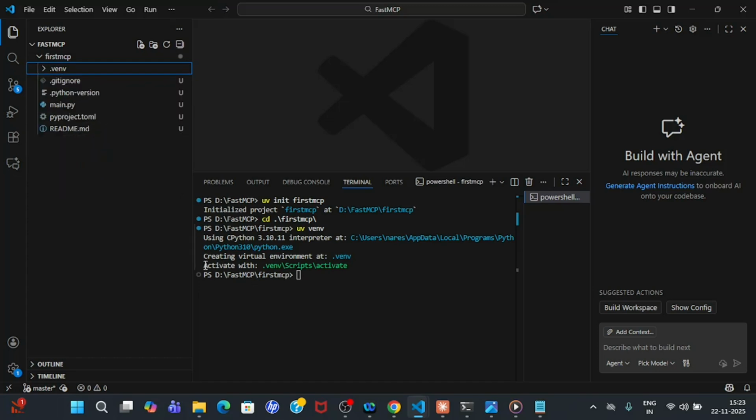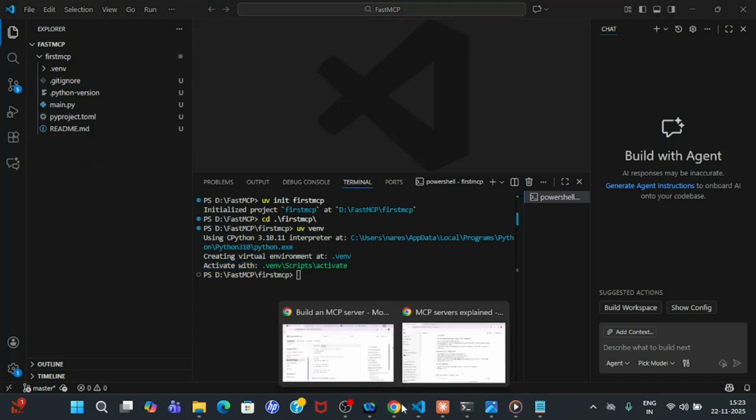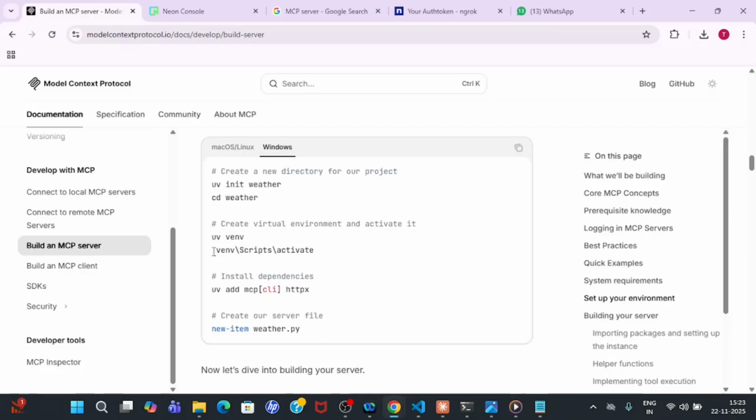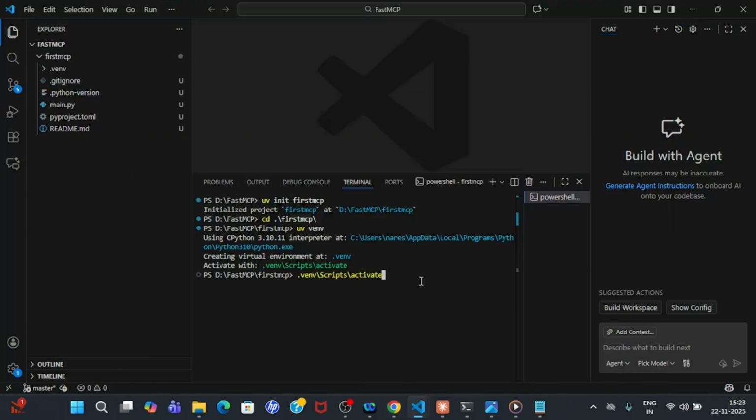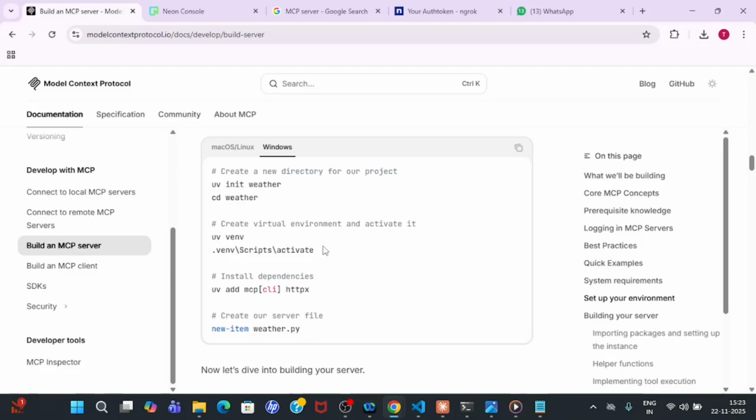Once it is created, it is asking you to activate it, right? You can see the documentation also. They are telling the same thing. You have to activate your virtual environment. Just hit enter. So you can see my virtual environment has been successfully activated now.